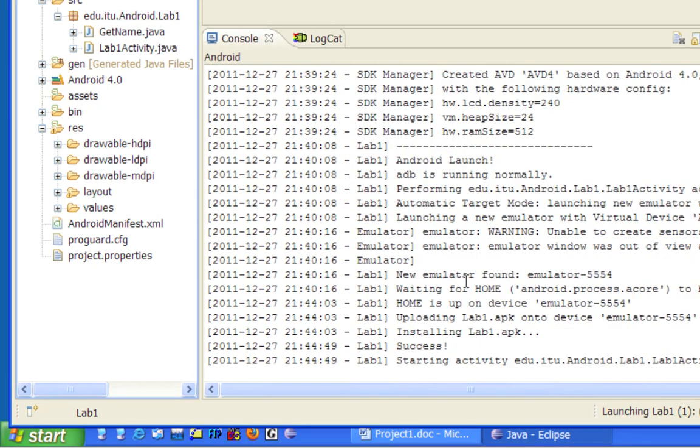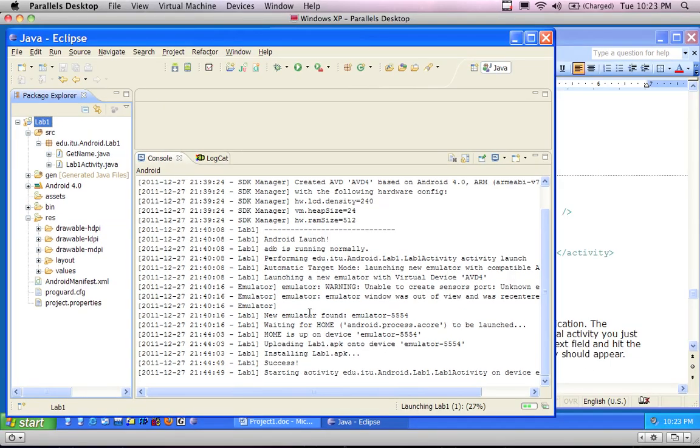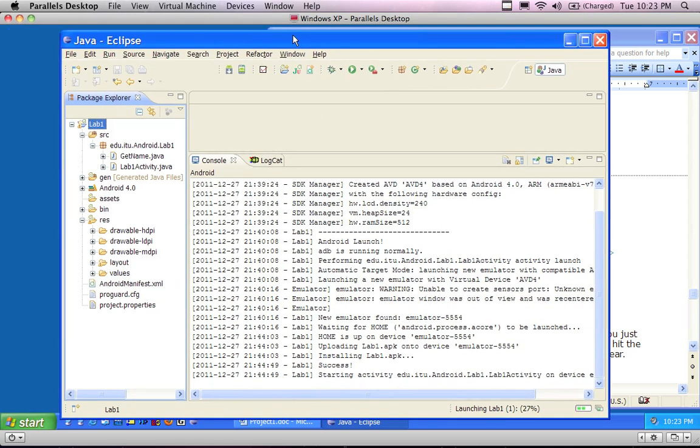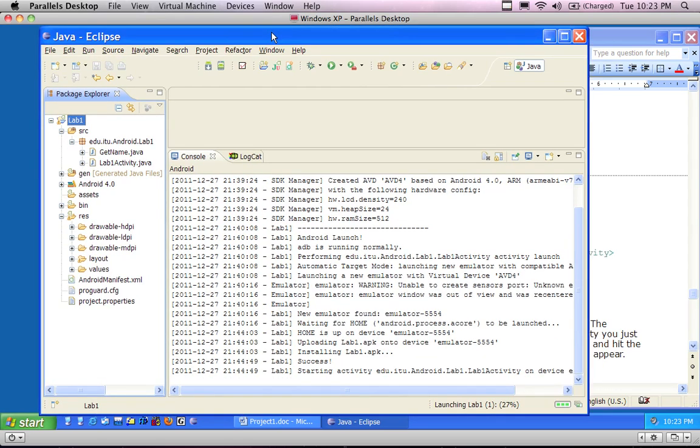Let me make this a little smaller so I can see it. And now I should have an emulator running momentarily. Starting activity.